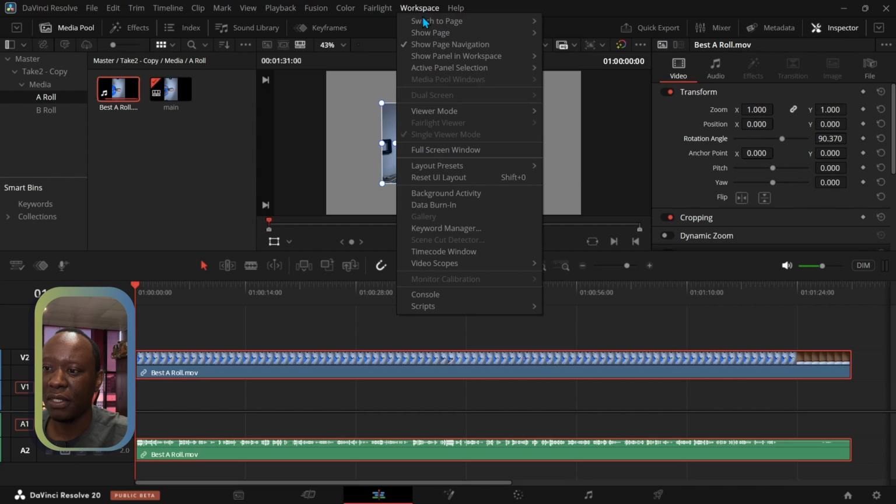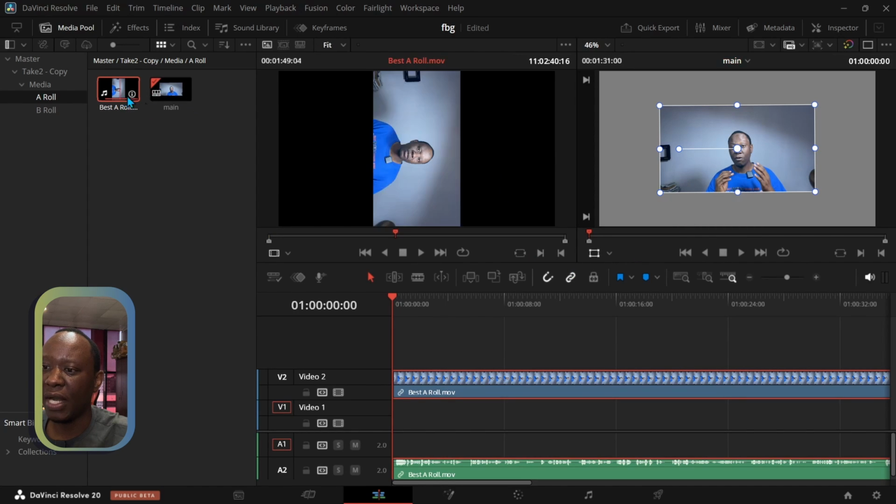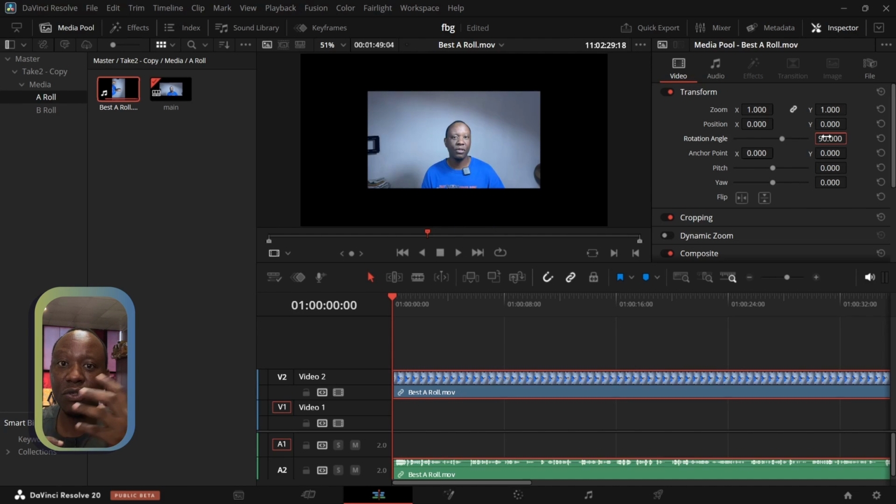So I'll go to workspace and go to reset UI layout. That way you actually see two source views, and this is the view we're working with. This other window is for dragging in your clips and actually testing them to see how they work. Now, if I turn on the inspector, I'm on this clip. I can just go to the rotation angle and type in 90 degrees to rotate that.